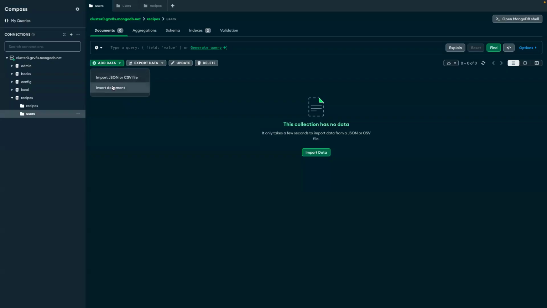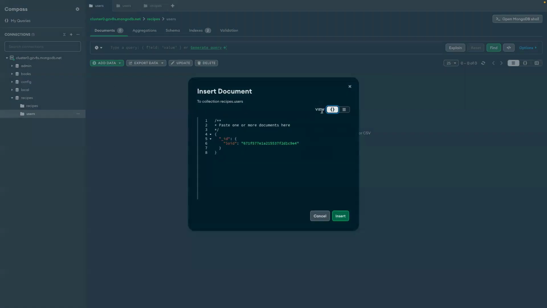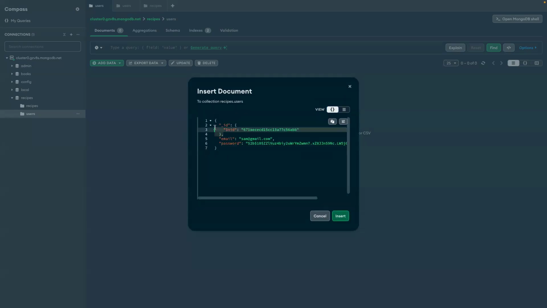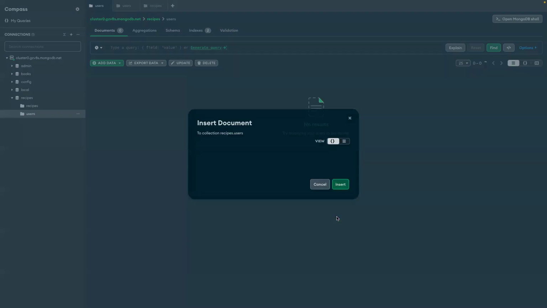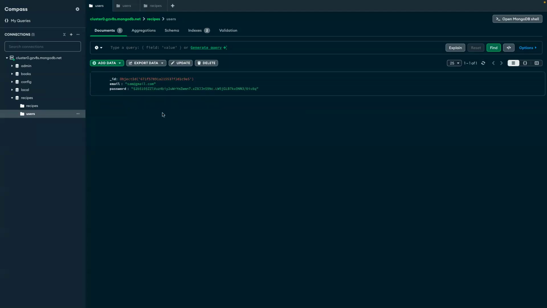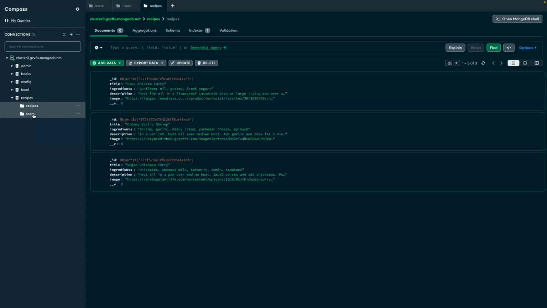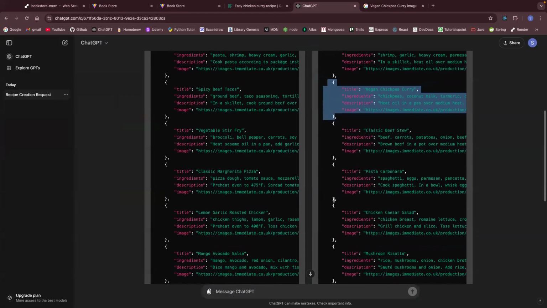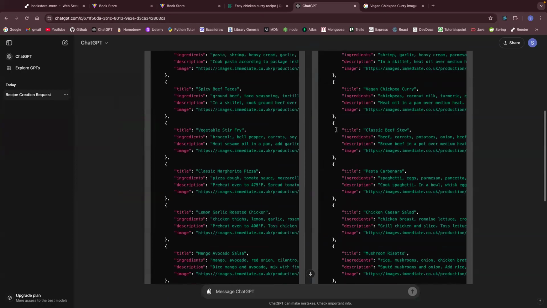So add data, insert this one, and now I can do it either this way or this way. I can delete this one and just paste this one, and remove the ID. Remember, even if I remove the ID, MongoDB will insert it for me automatically. So now, as you can see, I have 1 user currently, and I have 3 recipes. Let me add 1 more recipe like that, so at least I have 4. And the last one here is classic beef stew.